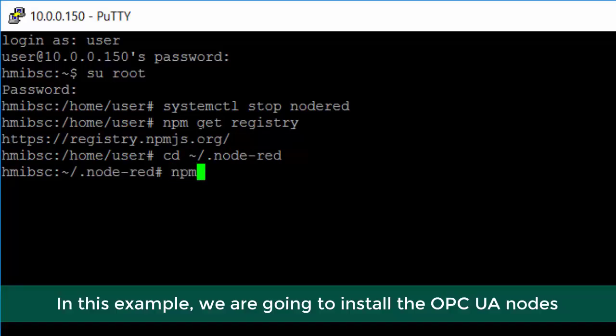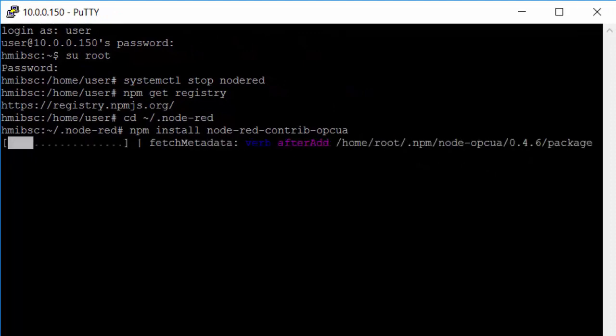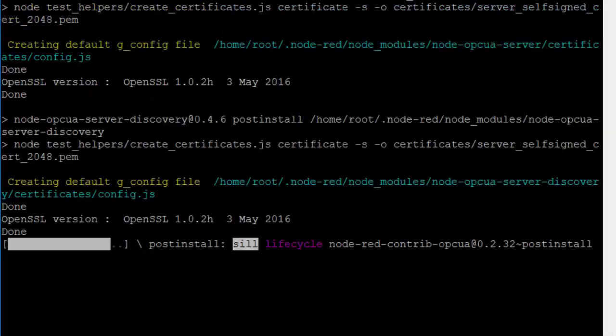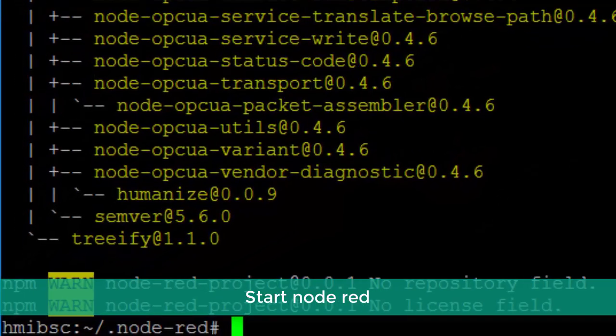In this example, we are going to install the OPC UA nodes. This operation may take a few minutes. Start Node-RED.